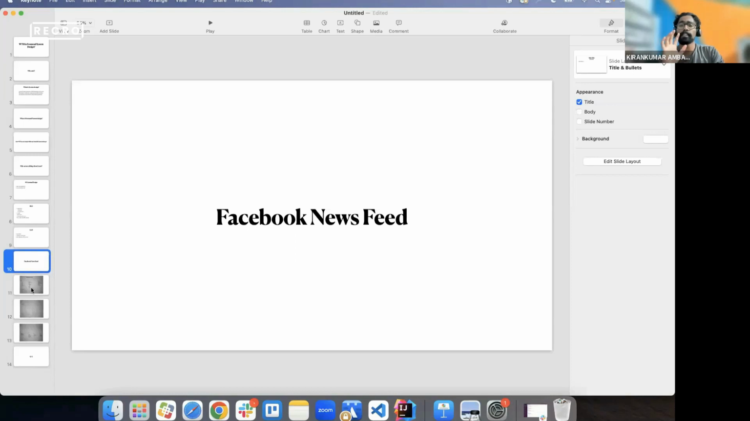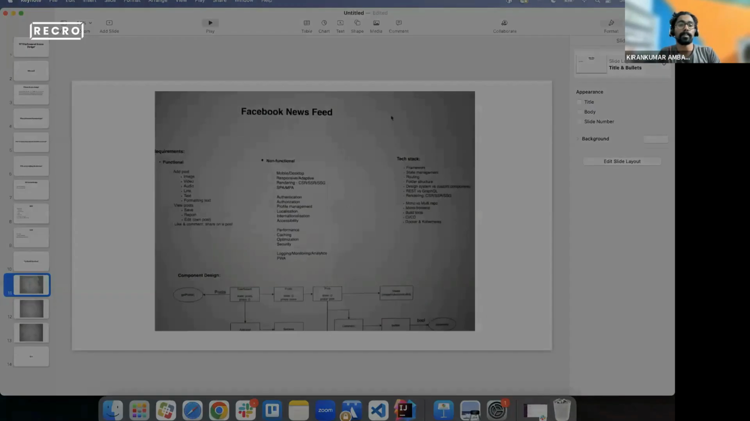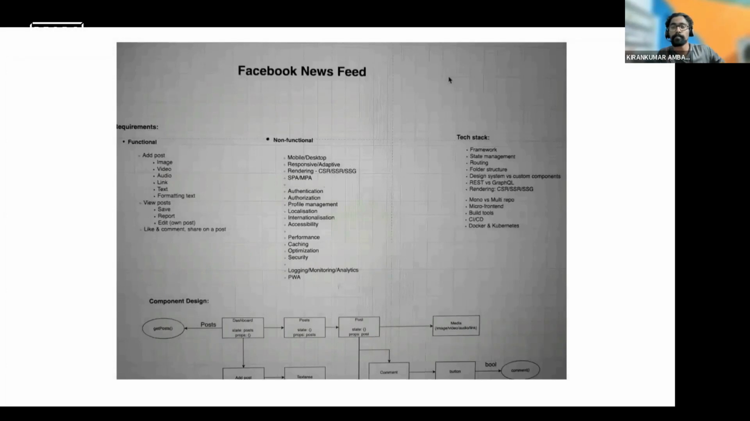So now I'll show you a complete solution which I already have, because it's going to take a lot of time if I make everything ready. So if you see this, I hope you're able to see it clearly. So this is a system. If you see the functional requirements, it's mostly three things. One is adding posts, viewing posts, like, comments, share on a post. There can be more functional requirements, but these are the scoped ones. I scoped it so that I have only these particular things.